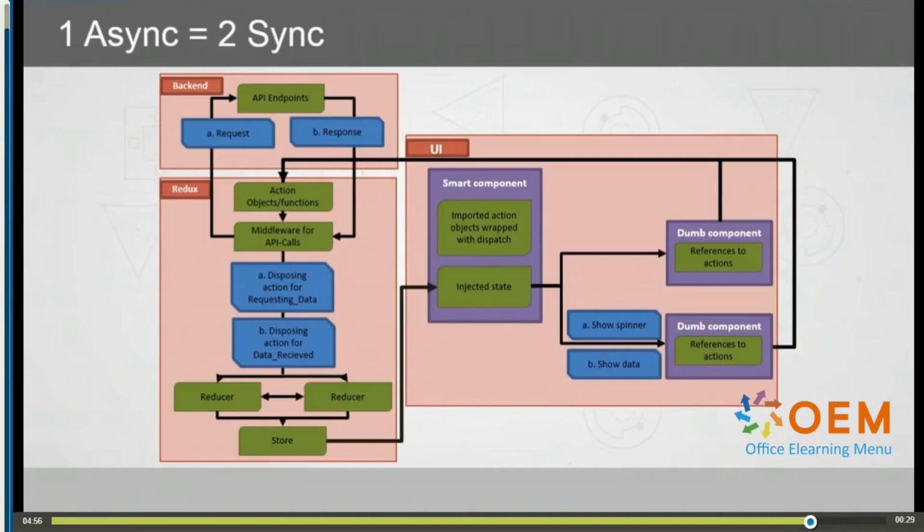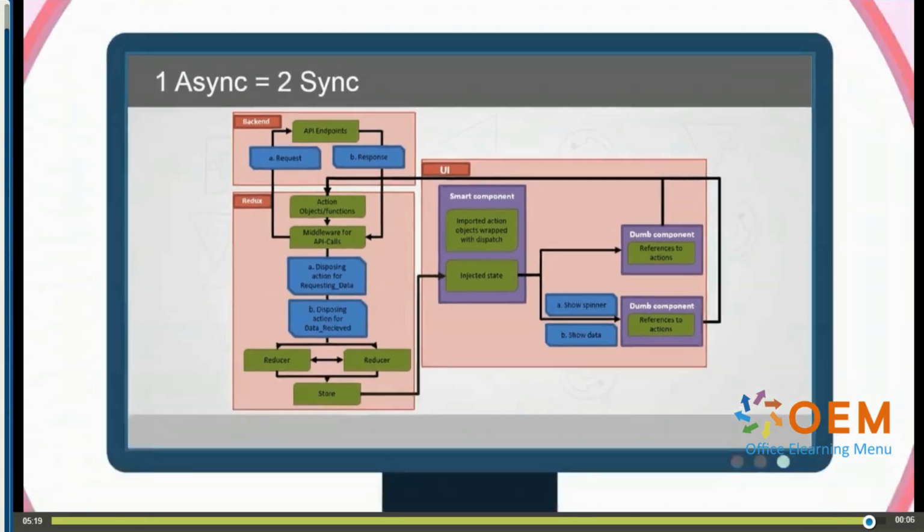A typical middleware implementation in Redux is illustrated in this sample figure. One async flow is typically equal to two sync flows. And this particular manipulation will be handled by middleware as illustrated in the sample figure, where the components include the backend, Redux, and UI. So if we want to manipulate the data flow lifecycle in Redux, we'll be doing so using middleware.